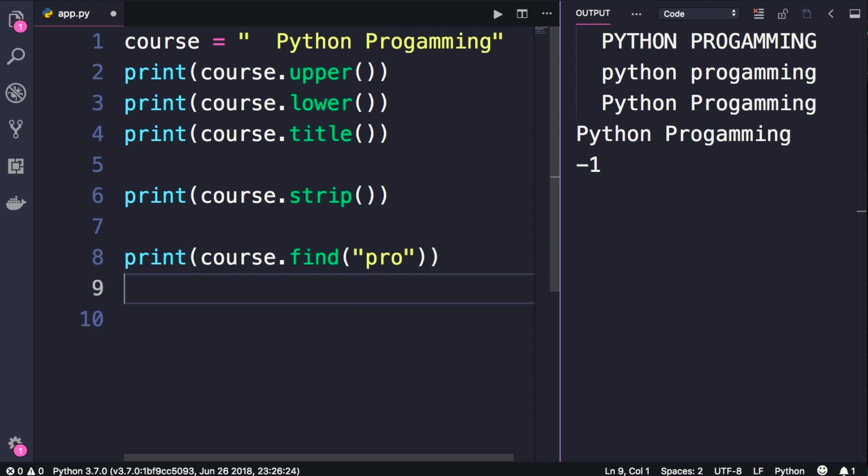Now, if you want to replace a character or a sequence of characters, you can use the replace method. So let's print course.replace. Let's replace all capital P's with a hyphen.